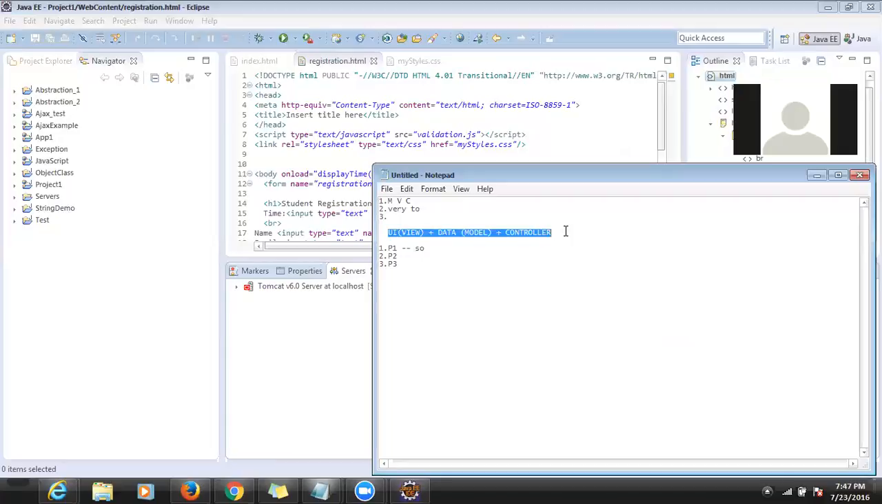I used to explain everything, but not everything is required for you as part of this course; this much is enough. Model View Controller: what is the model, what is the view, what is the controller, and what is the advantage of this design pattern? I will tell you. View means UI, data means model.